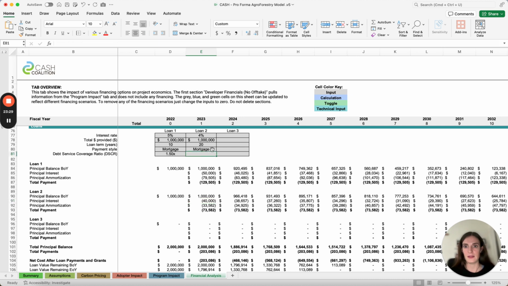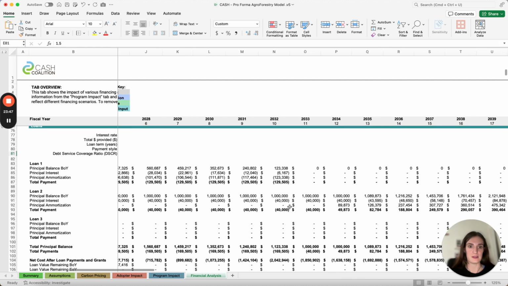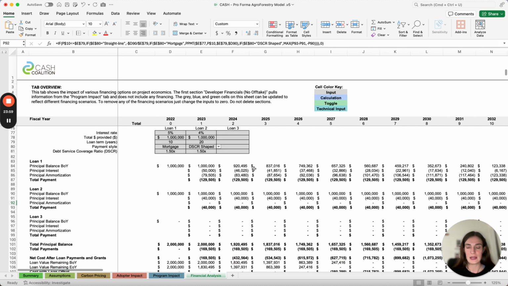And then the last option is a debt service coverage ratio option. So this enables you to pay back the loan as you earn profits. So you have to be able to cover the interest payment, but then how much you pay in principal is based on how much money you're making. So you can see here, the first payment doesn't actually come in until the project becomes profitable enough to start paying back the loan in year 12.